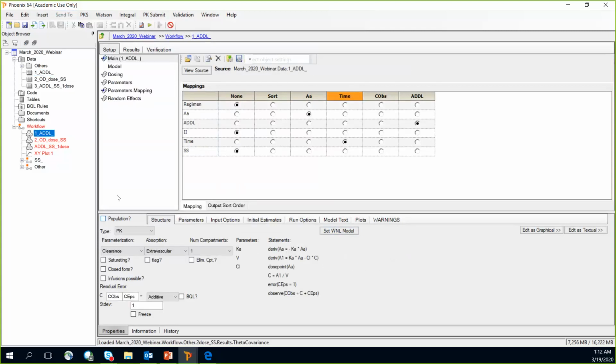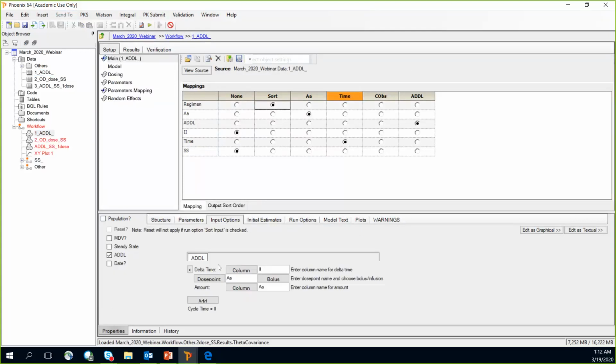I'm just doing it in a non-population mode, so I'm just going to sort it by regimen. And up in input options, I do have ADDL clicked, and either I could use a column mapping or I could use a constant mapping. So in this case, I'm just going to use a column with a dose point of AA.